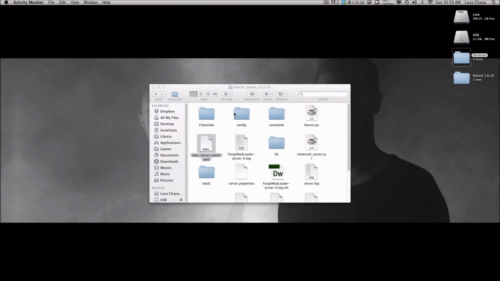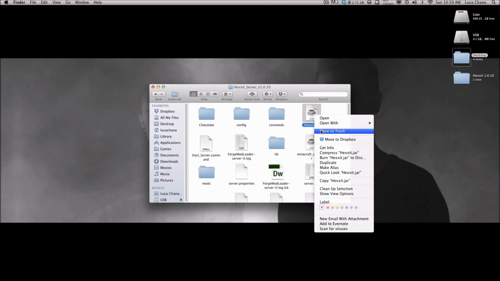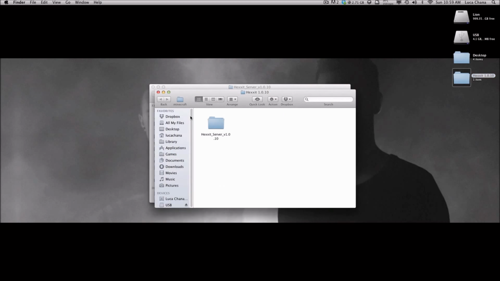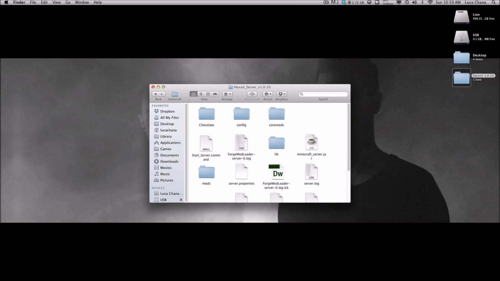Right, once we've got all this done and it's opened up the Hexxit.jar, you're gonna move this to trash. You need to download MCPC Plus from their website and drag it into the Hexxit server folder. Then you want to name it Hexxit.jar. Simple, easy as, we've done that.